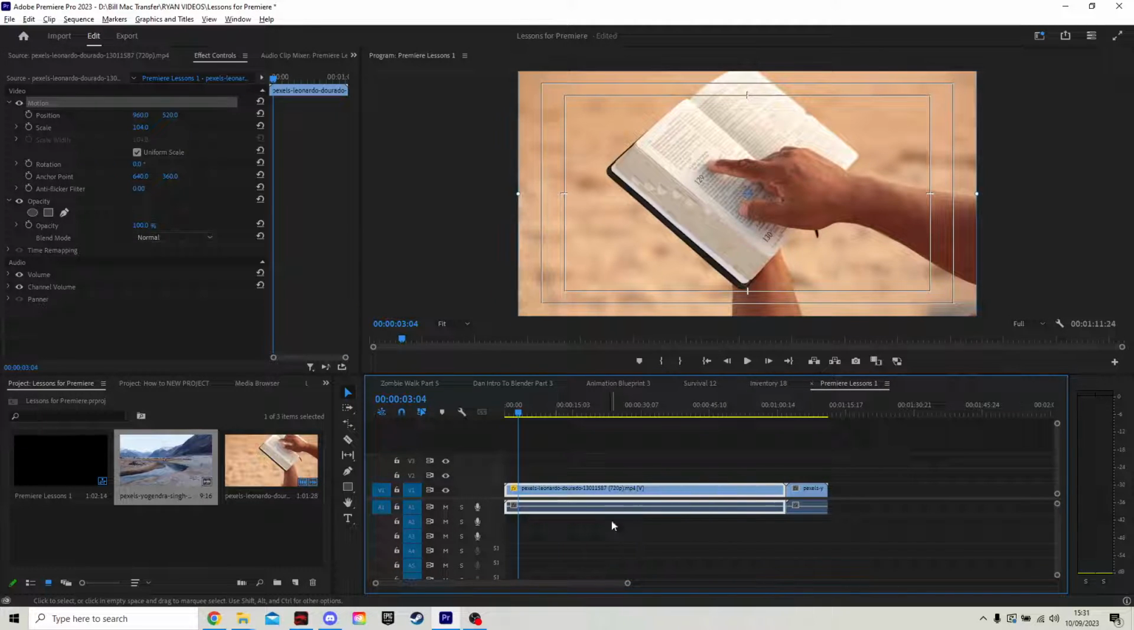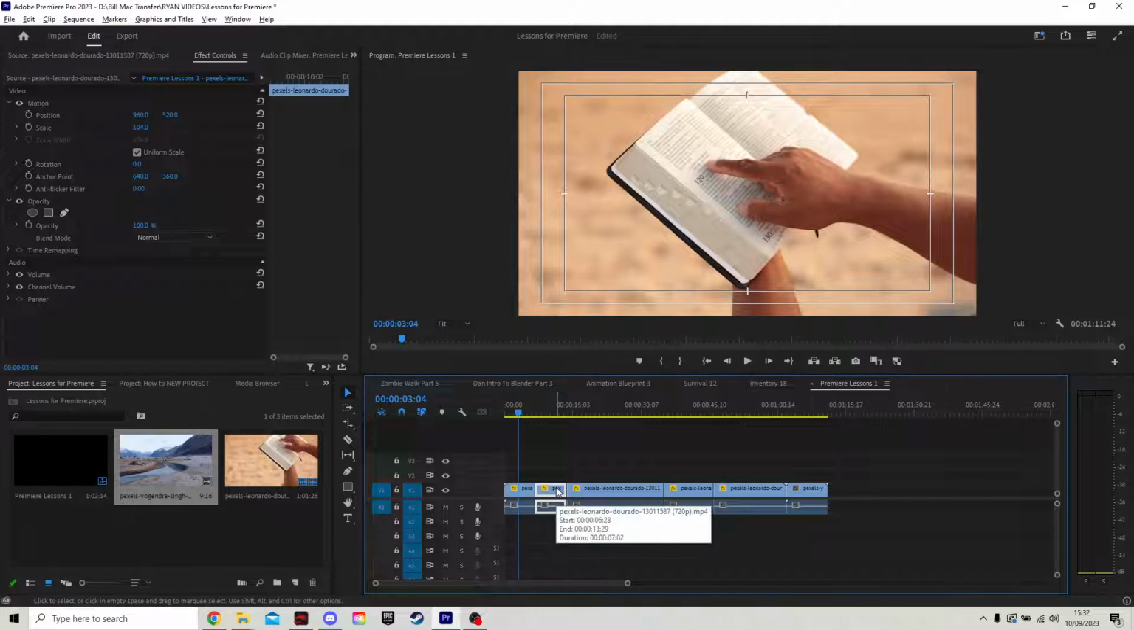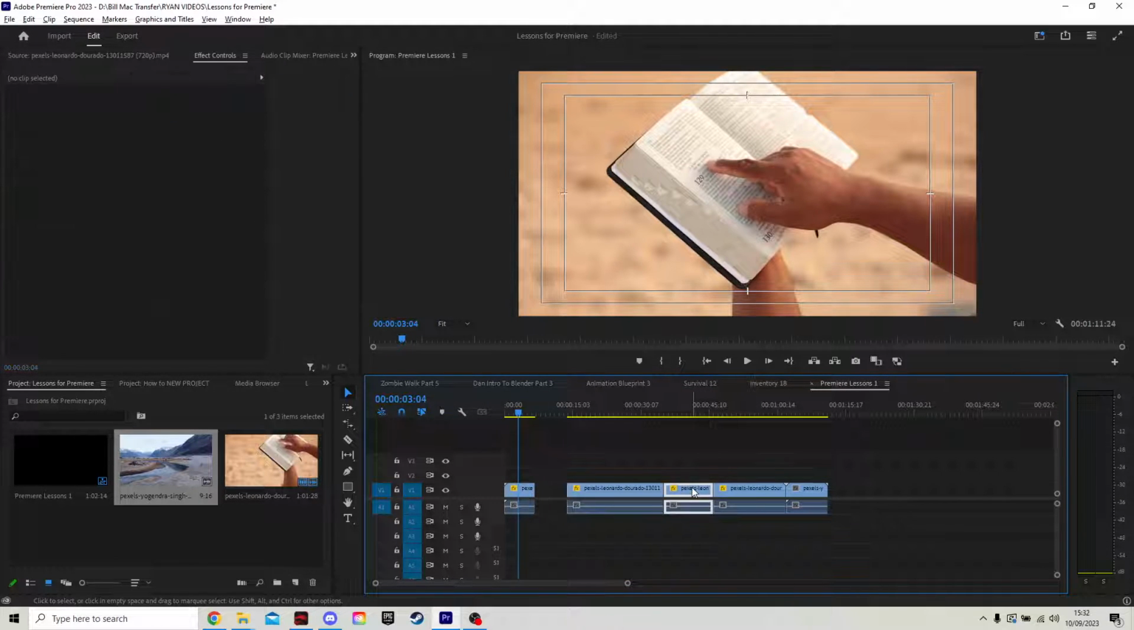My other option is, if I want to add a few cuts in between, rather than just making it shorter, I go to my razor blade, or press C, start going through, cutting this out, okay? If I go back to my selection tool, or if I press V, I can click on that and I just press delete, and they're gone, okay?